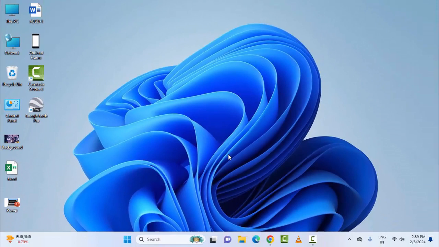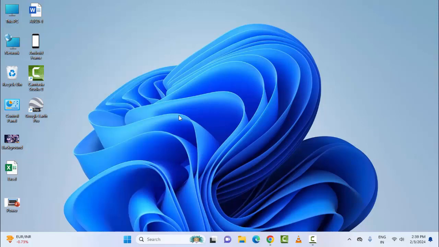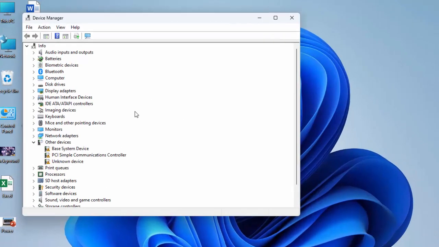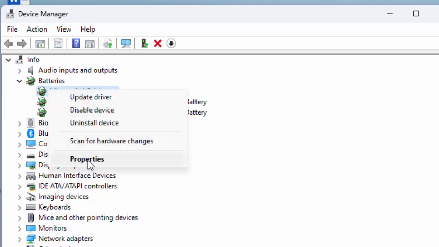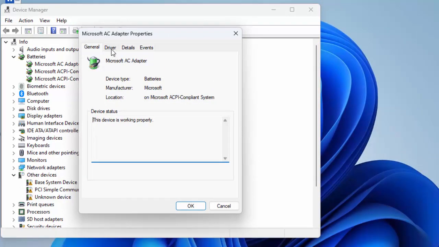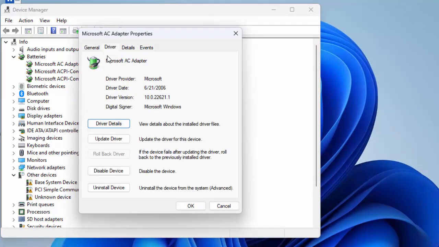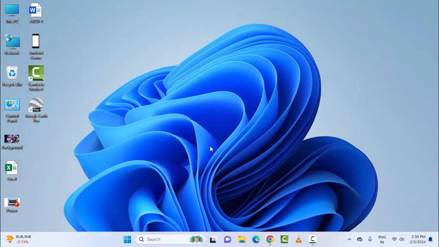The fourth method: roll back the battery driver. Once again open the Device Manager. Expand the Batteries. Right click on the driver and select Properties. Select here the Driver tab and you will see here Roll Back Driver. Select this option and complete the process. After this, click on OK, close this and restart the device.